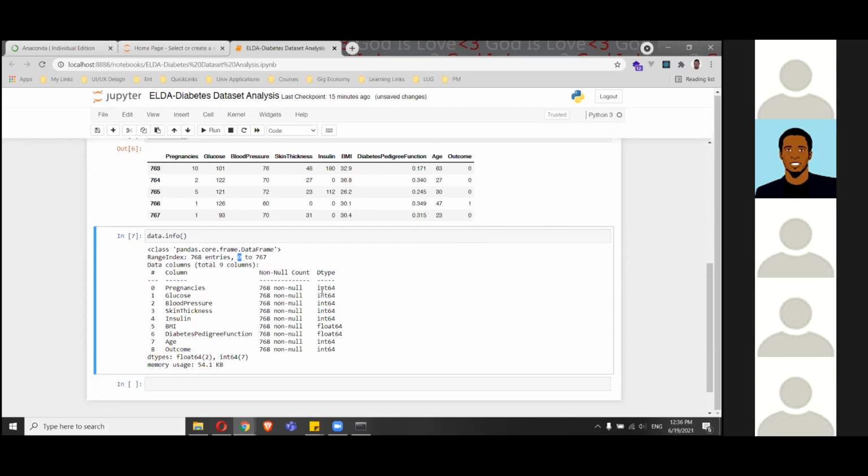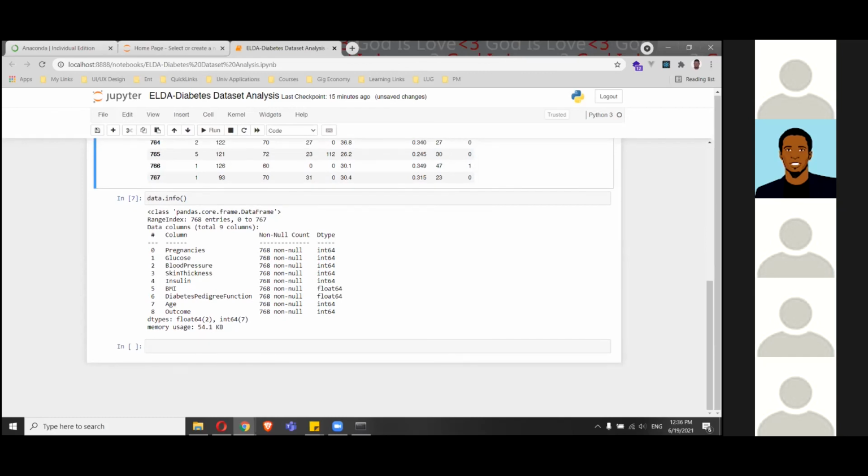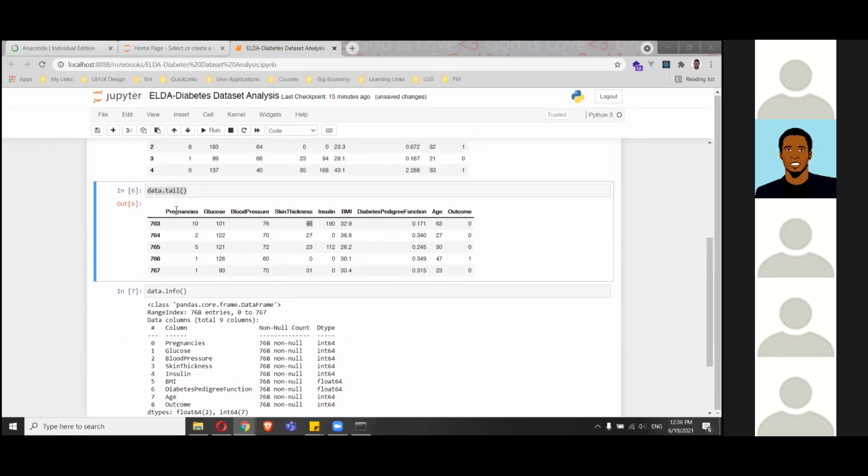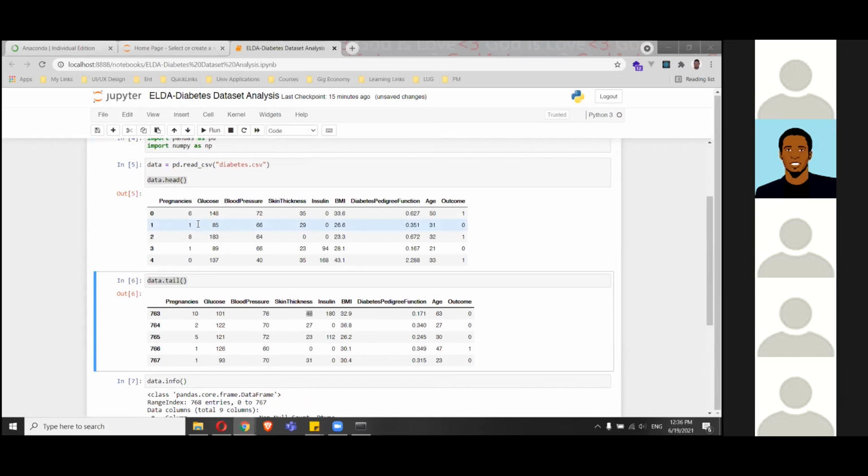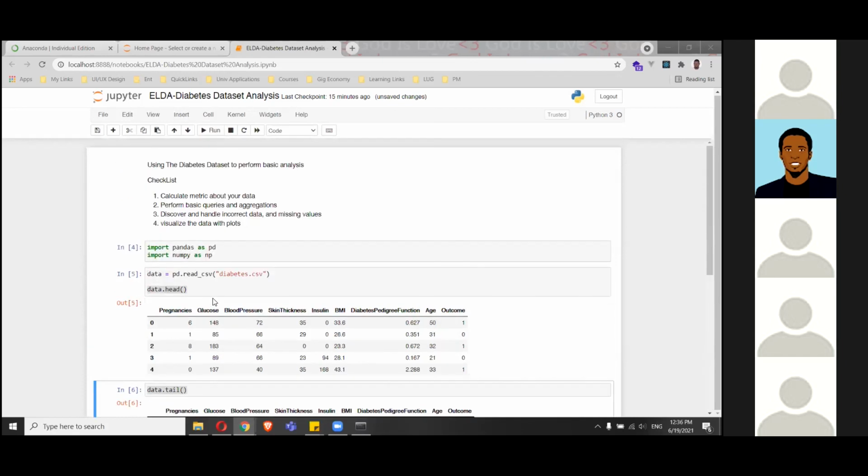So you see here that most of our data is integers and some of them are floating values. Floating values are those that have decimal points. For example, the BMI is 32 point something. If it has a point after, it's a floating value, because integers are just whole numbers, like 48. And if you continue using the pandas library, it has a lot of things you can run.